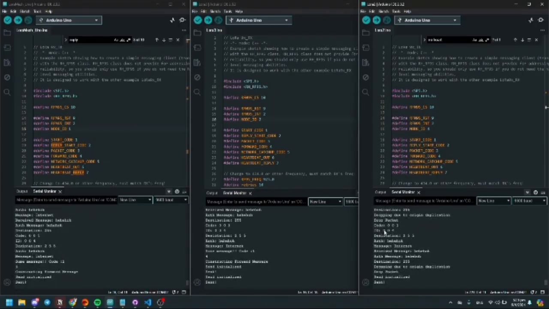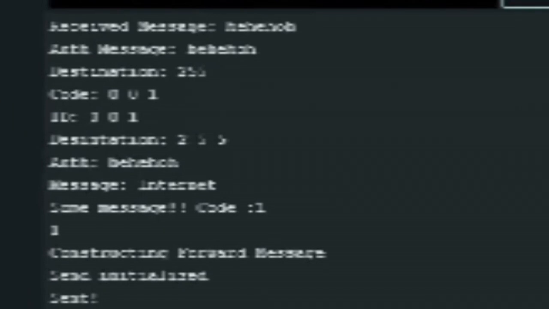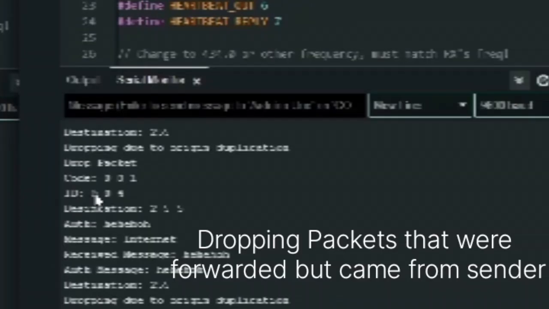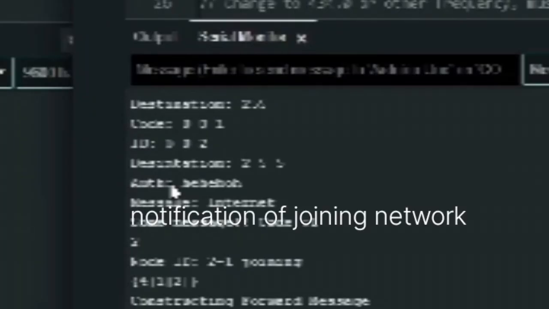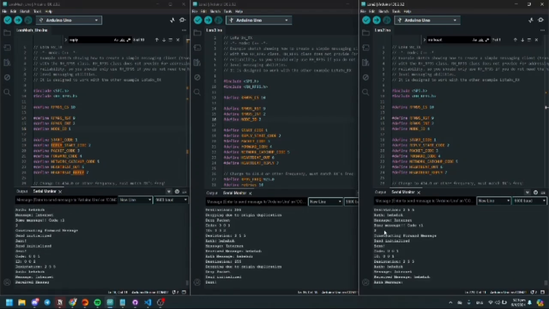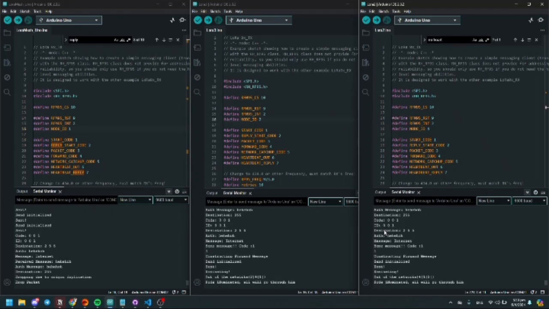As you can see, the network is still on now. It's setting up the initialization message, and it's also forwarding the message wherever it needs to go, because it's 255. Any messages forwarded back to here will be dropped because they came from the original sender. Here is a notification of a node joining the network. It's like an array of nodes joining, and you'll be updated for every node. They are still in the startup process, still checking if there are any other nodes in the network, so it's just forwarding messages.